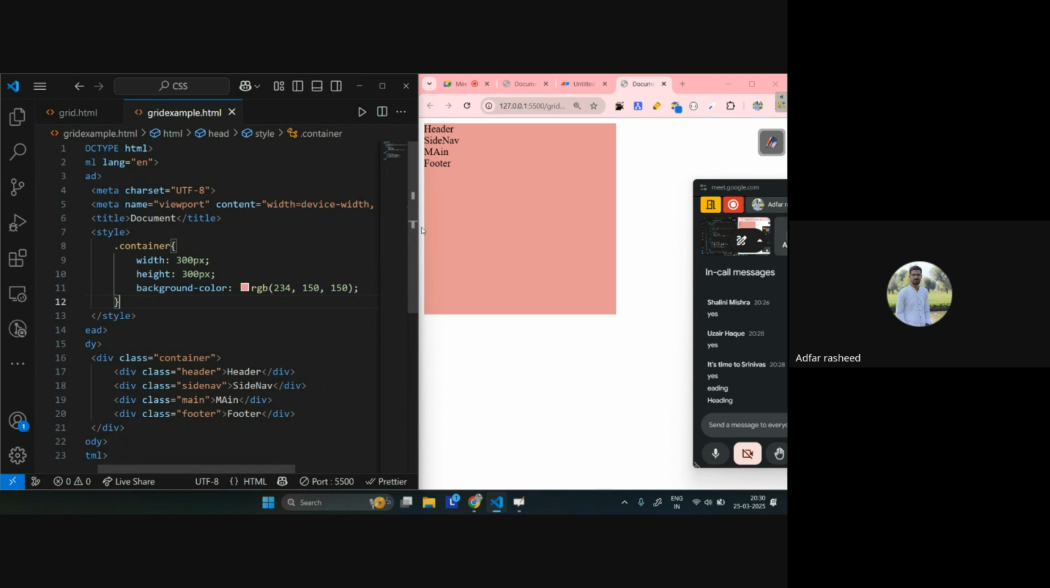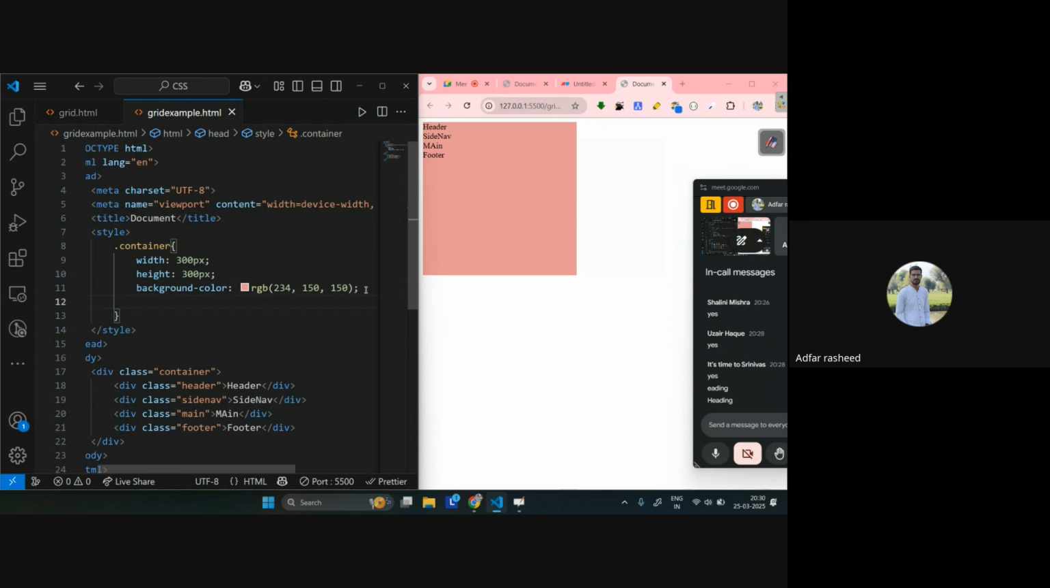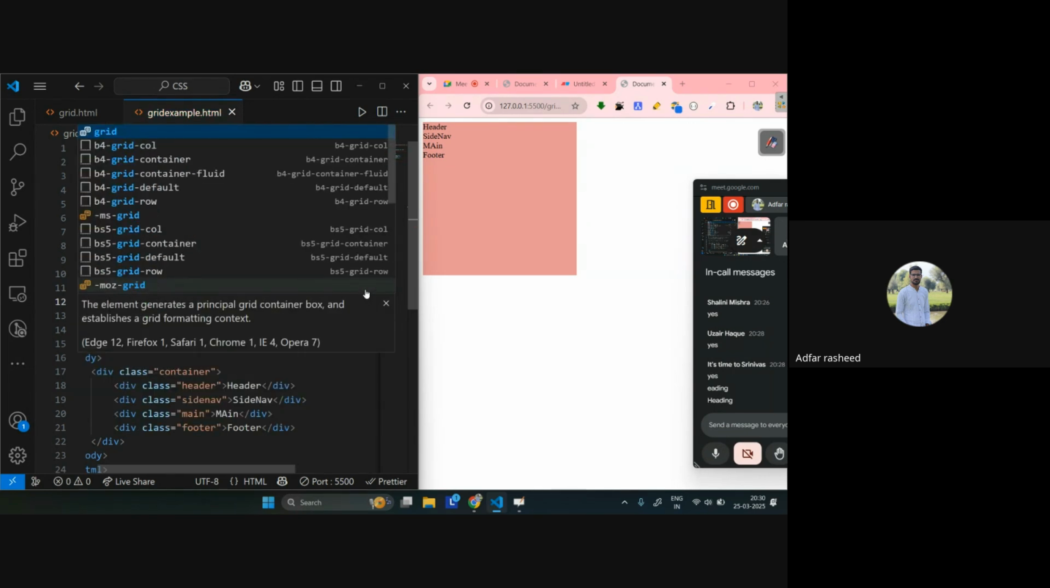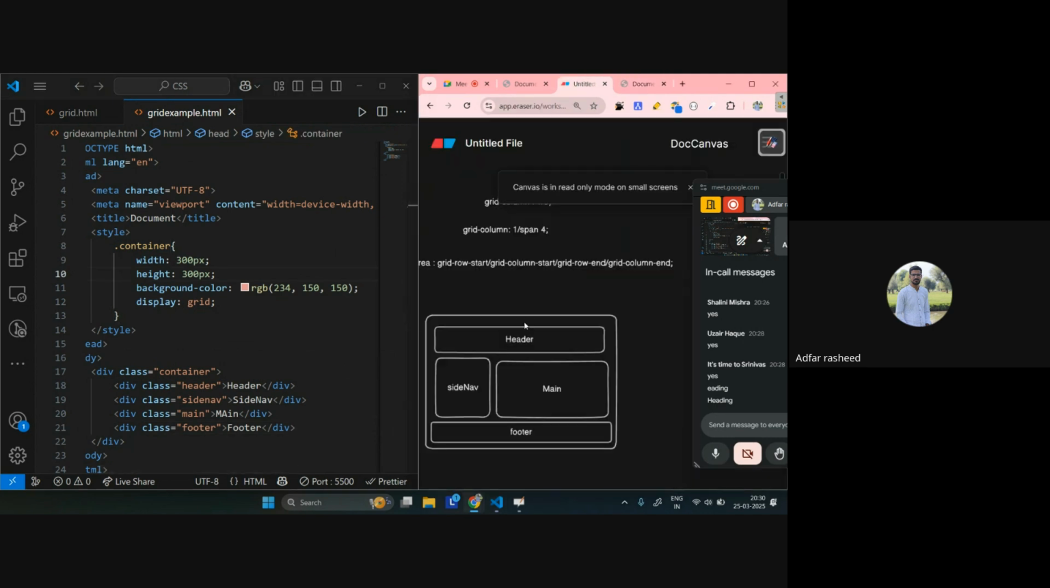Now, in order to align all these elements in a grid layout, what is the display property I'm going to use? Display grid. Now, as soon as I do grid, it will add some margin over here properly, and you can clearly see that. Now, quickly tell me in the chat, in order to create this layout, inside grid, I have to tell it how many columns and how many rows I want. So what properties will I use?